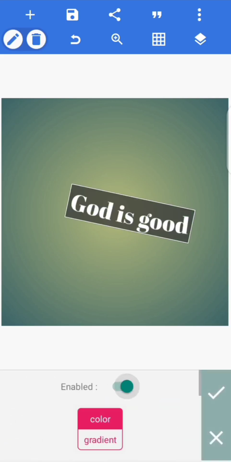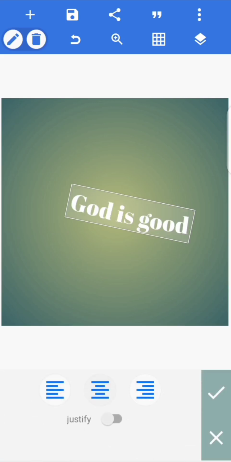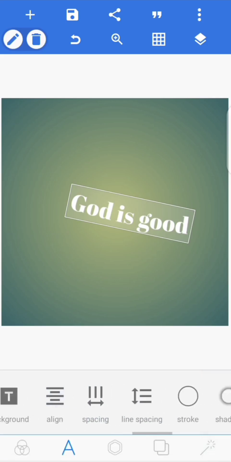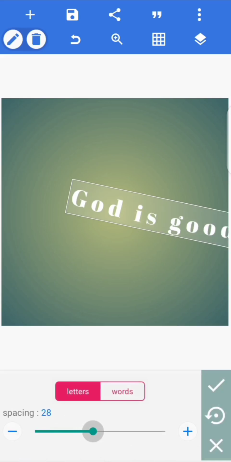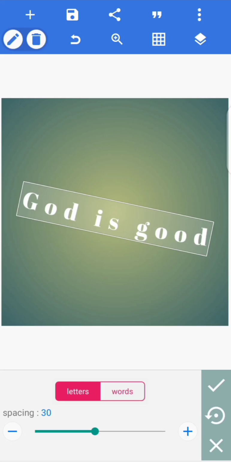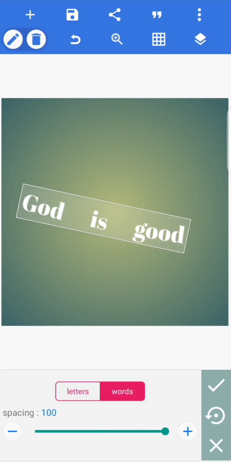Then you can decide to add a background to whatever text you use on Pixel Lab. This is align, especially when you have a lot of text on your screen and you want to align it. Either you center align it, or left align it, or right align it, whichever one you want. Then this is spacing. You can space just your letters, or you can space the whole word. You see, God is good is now very well spaced.